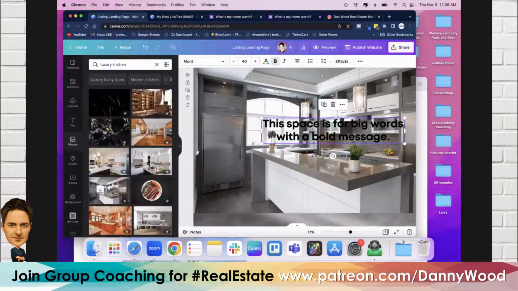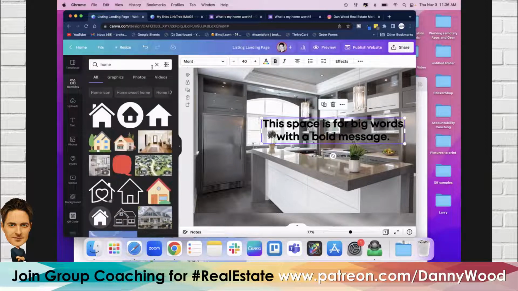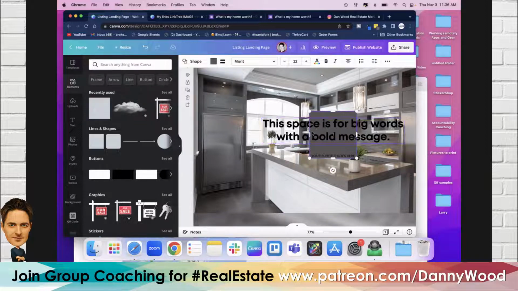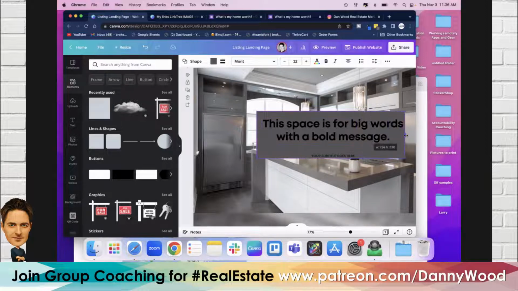And then I'm going to add an element. So see these elements? I'm going to click on element. And then you'll see under lines and shapes, there's this little square. So I'm going to click on that little square. I'm going to stretch it out so that it goes beyond the text.